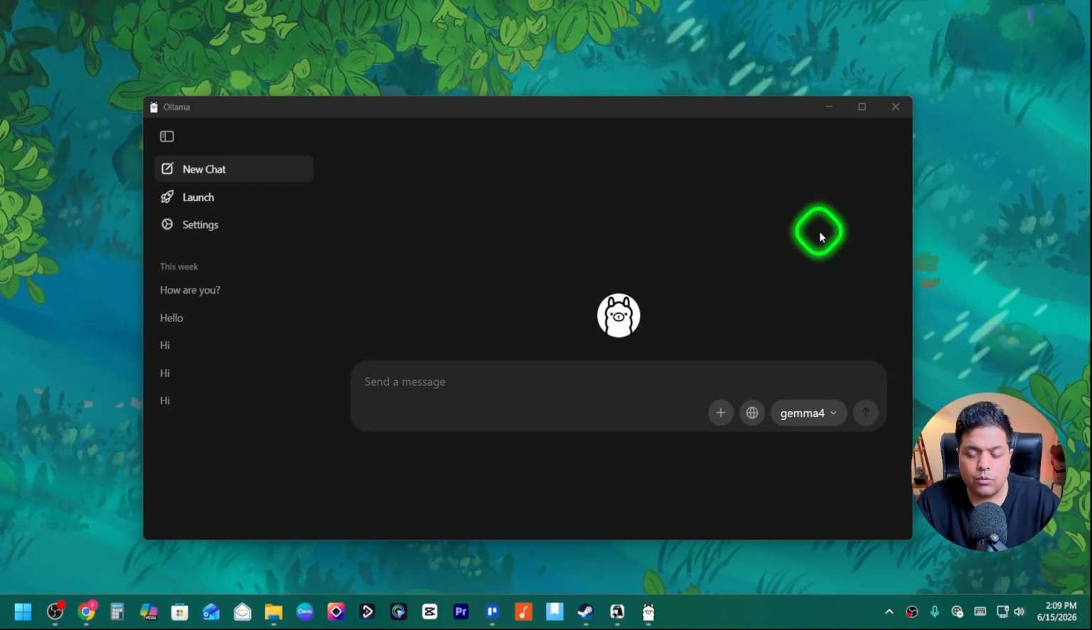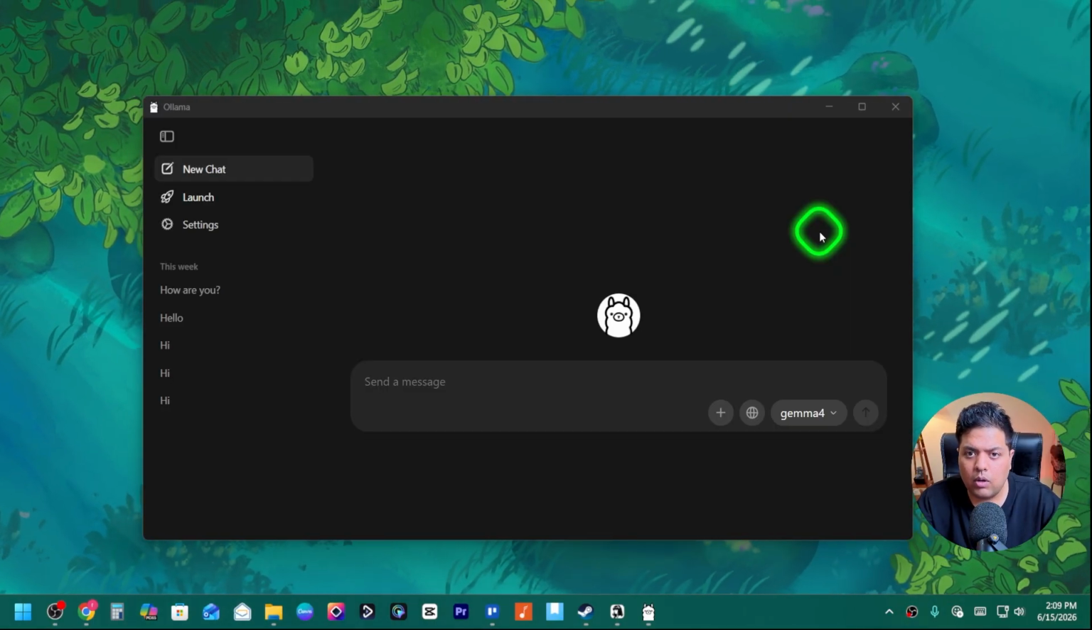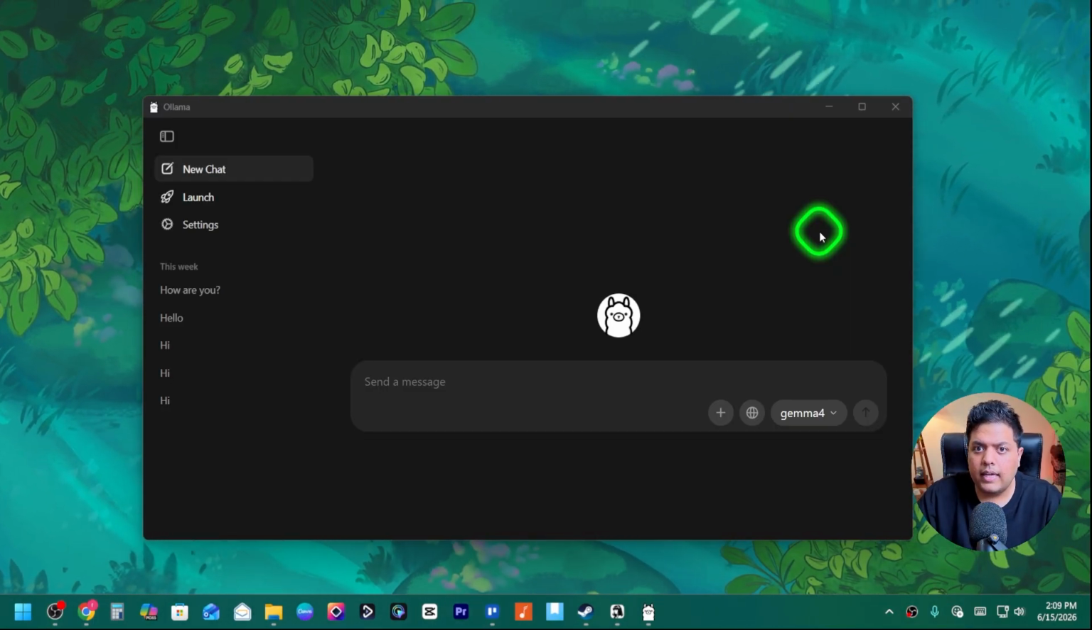And yeah, that's it. That's how to install models in Ollama on Windows PC locally on your computer.